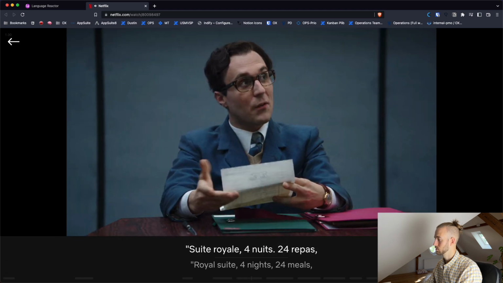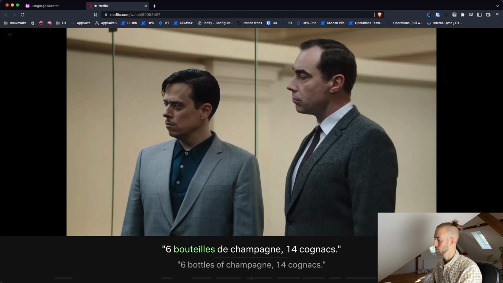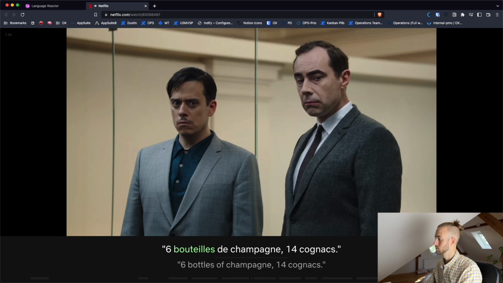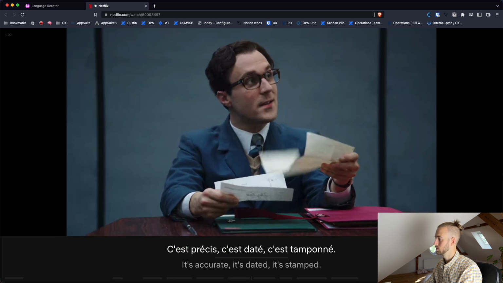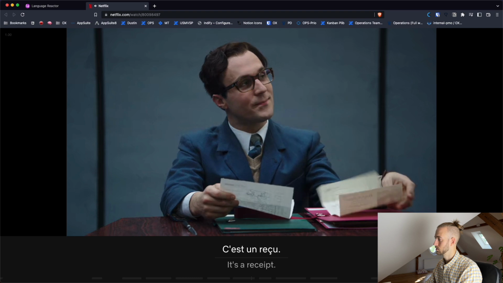Royal 4 nuits, 24 repas, 6 bouteilles de champagne, 14 cognac. C'est précis, c'est daté, c'est tamponné, c'est un reçu.